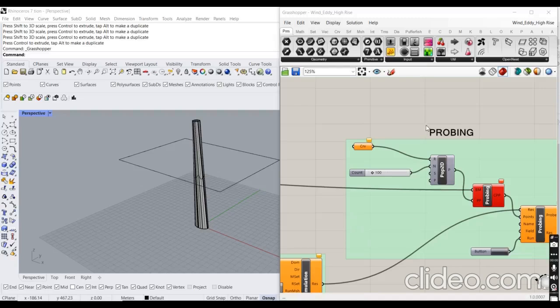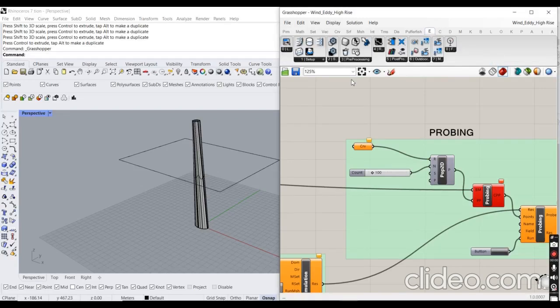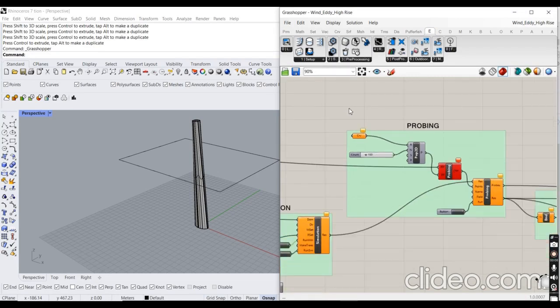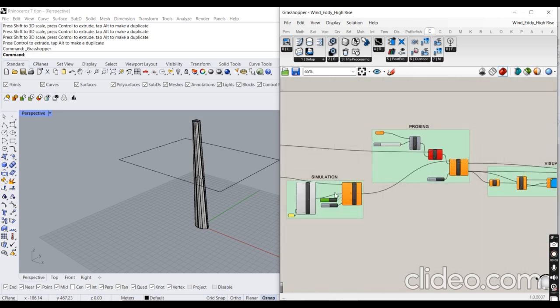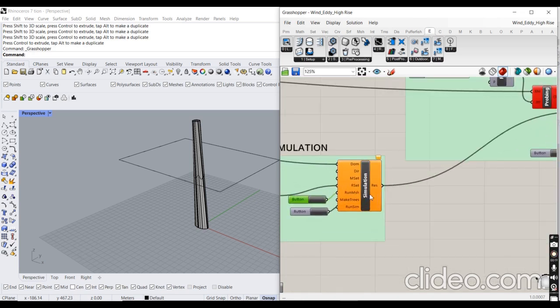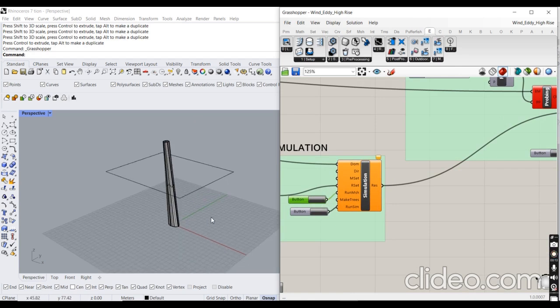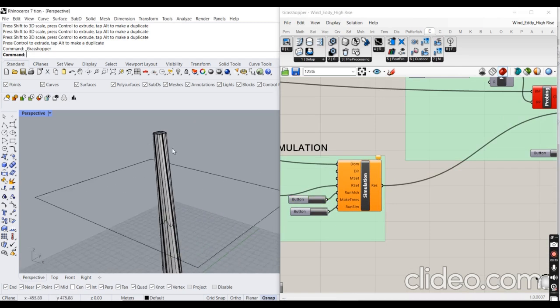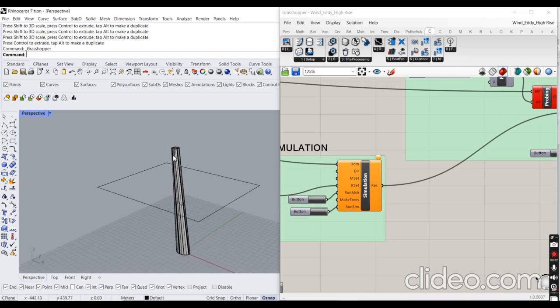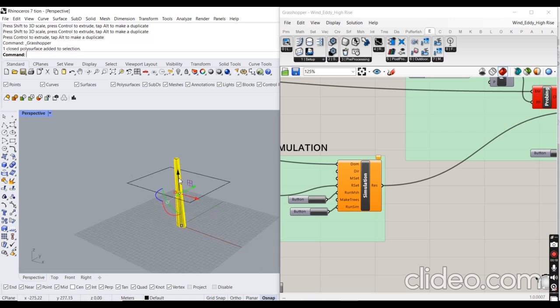So for wind analysis, I'm using Eddy, and along with the plugin itself, you have to install something known as CFD, which is BlueCFD, which I hope you've already installed. Coming to the model, for right now, to keep things simple, I just have the isolated model.